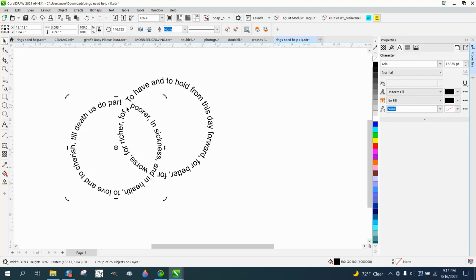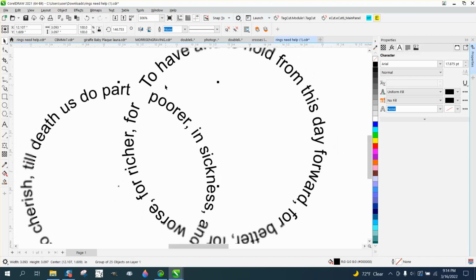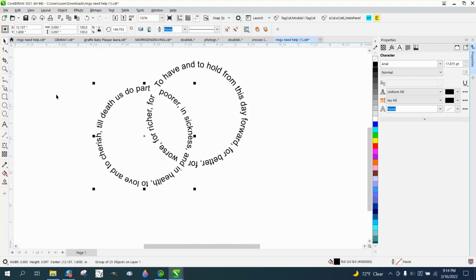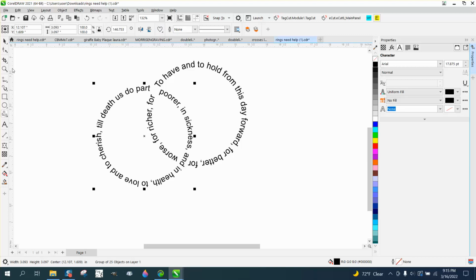And this would be pretty cool because this is the start and death do us part is the end. So maybe you could put a period there and it just richer for poorer, kind of blends right there. I'm kind of psyched about that. And you know, just to throw this out here, get your common shape. Maybe you wouldn't want to do this, but grab your heart shape, and zoom in here.